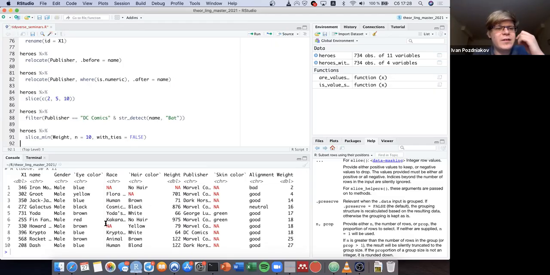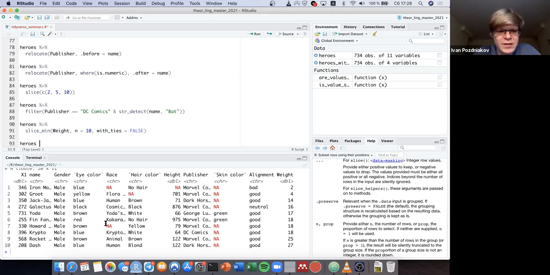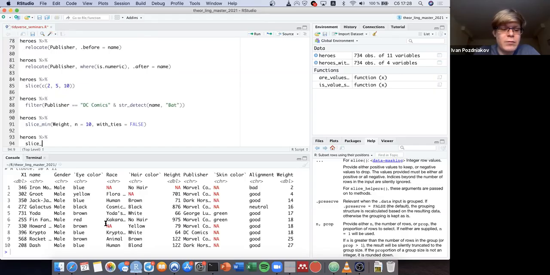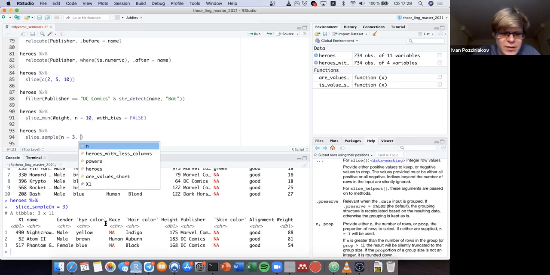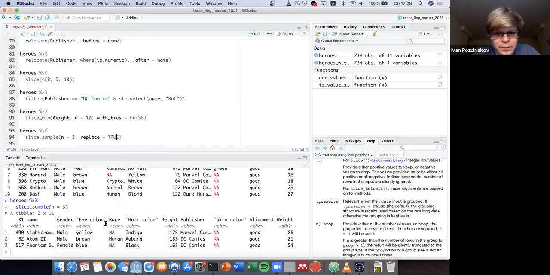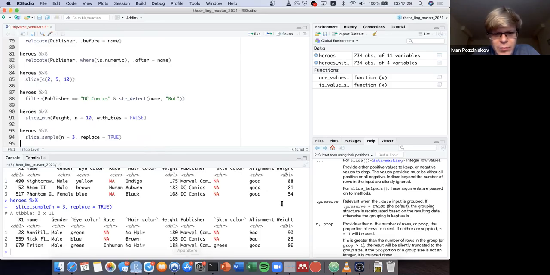And another thing that is pretty nice is slice_sample. It will just take a random sample from your data without replacement by default, but you can specify that you want to do it with replacement, replace equal to true, so they can be repeated in this case.